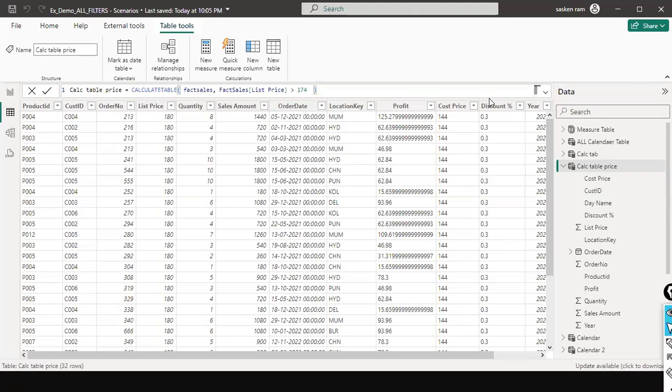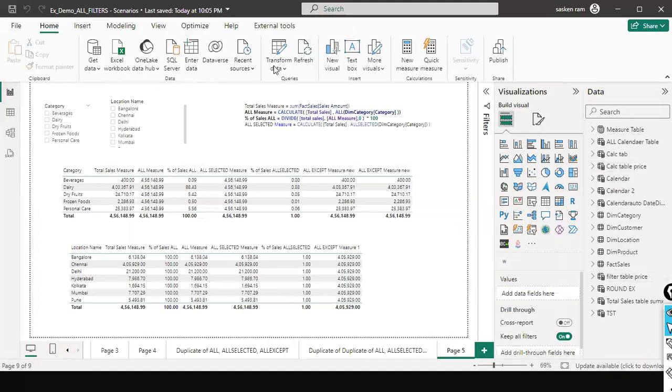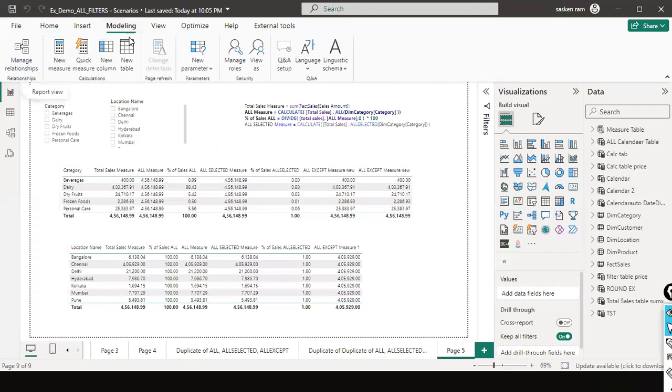I told you, if you want to use calculate table directly, or use a filter function directly, you need to click on the new table in the Modeling ribbon. If you want to use it directly, calculate table filter. Is there any possibility that I can use the calculate table function and the filter function in a measure? Yes, you can use it. I'll show you that one also.